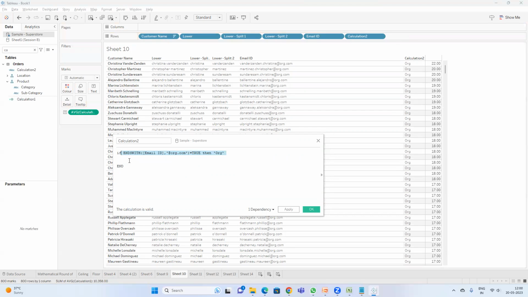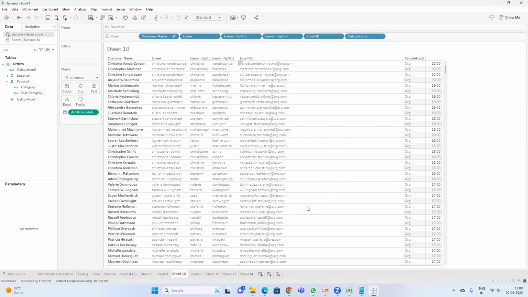Let me take this. You can write conditions like else if you have ends with some yahoo.com, and you can mention Yahoo like this. Okay, so this way you can see from which organization you're getting these emails and all. So that way you can find out.